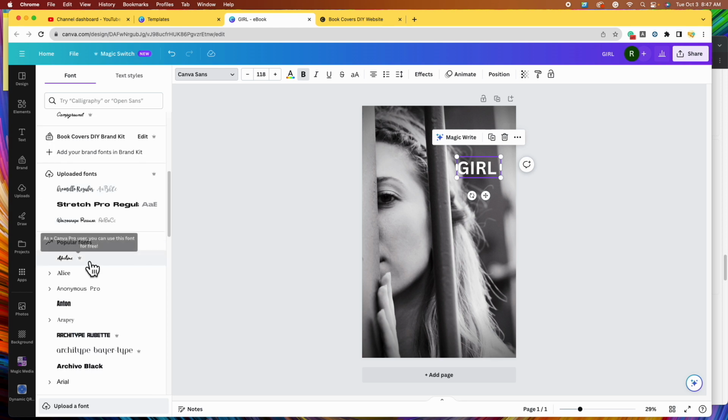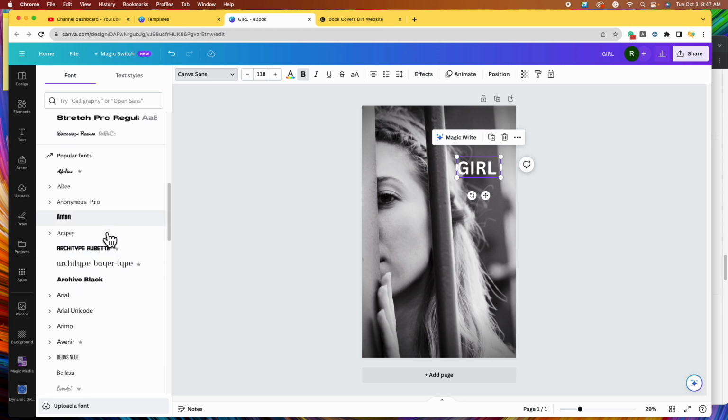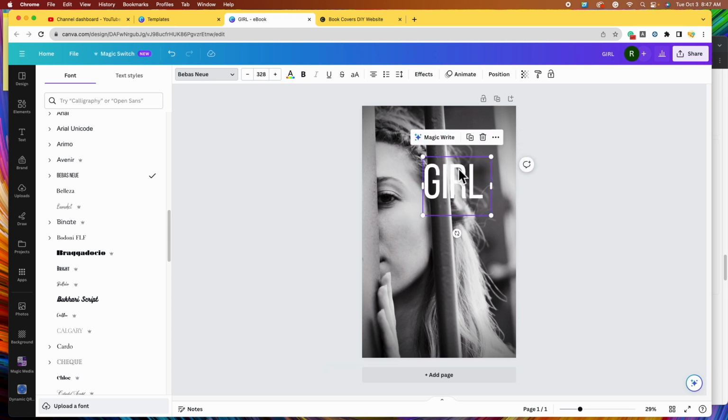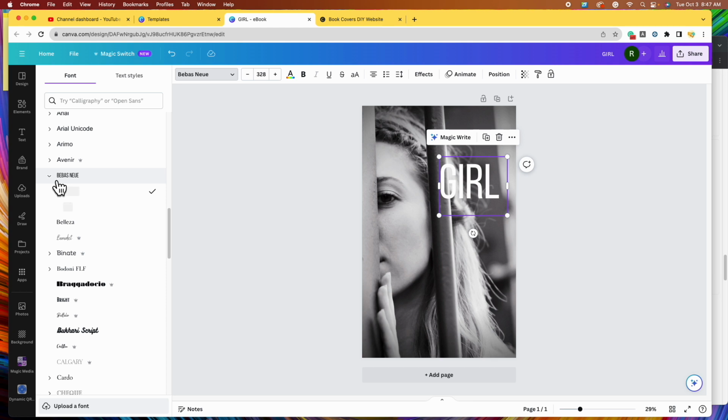Again, you're going to see some have the crown, but there are many, many options without it. Let's just start clicking on some to find one we like. This one here is kind of similar to what we're seeing. If you see a little arrow next to it, that means there are more options. So I chose the regular, but you can also click on bold. Oh, I kind of like that.